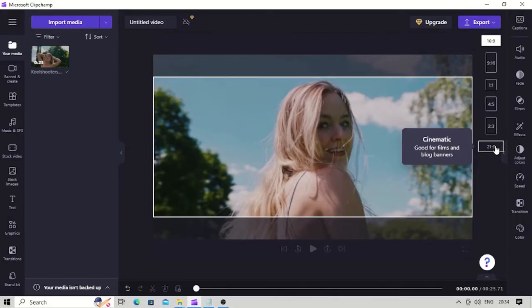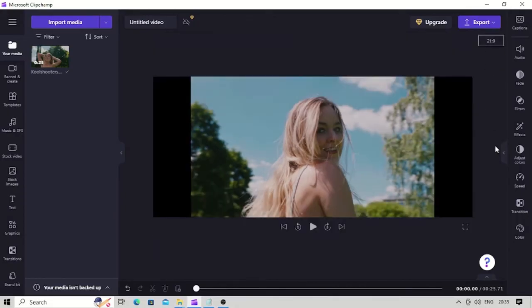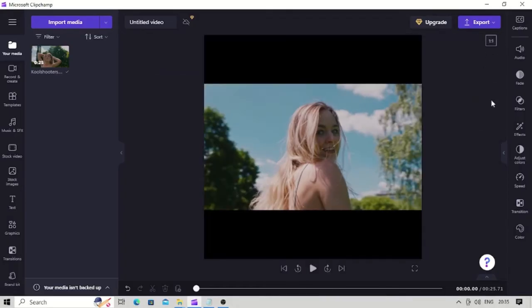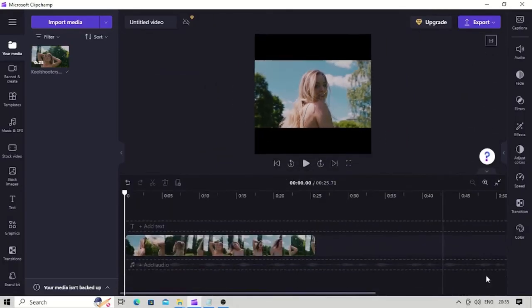To select the dimension you want to use, click on it. For our demo, we will select the 1:1 option. And now you can see here, the aspect ratio of the video has been changed. You may have to reposition your video to bring the characters in the video into the selected 1:1 frame.